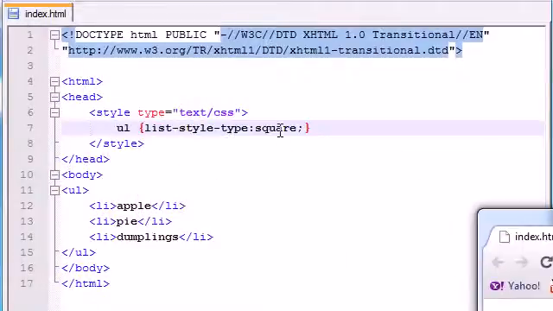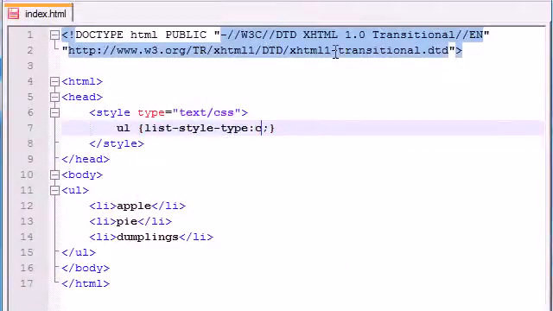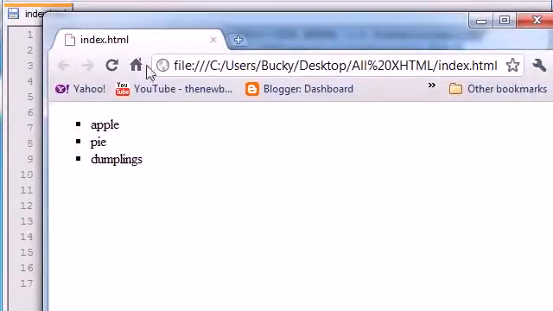Let's go ahead and make something that's a little easier. Circle, I know is one. That might be a little easier to see. Circle. See, now you can see that instead of those filled in bullet holes, they're now nice, elegant looking empty circles. So that's pretty cool.